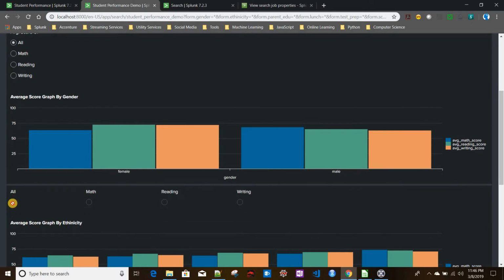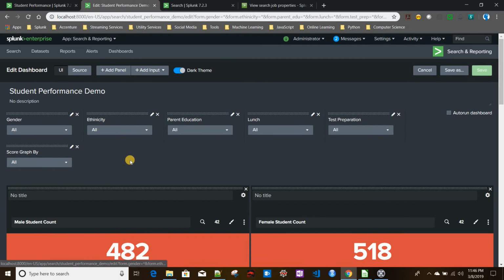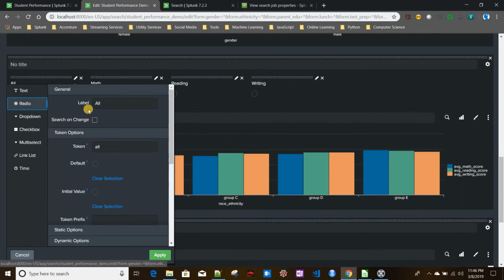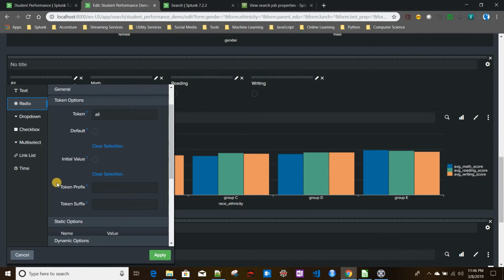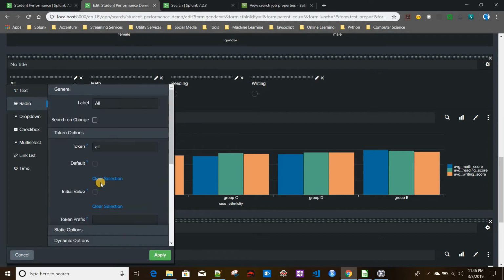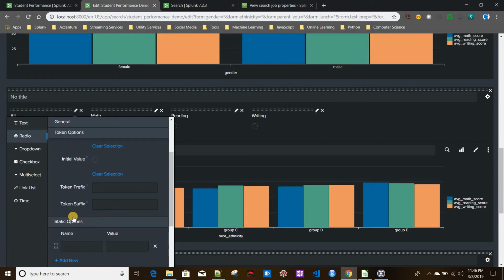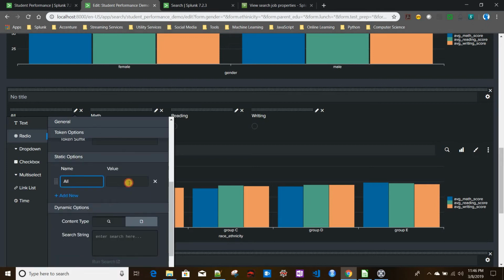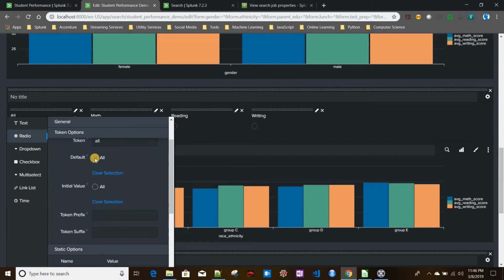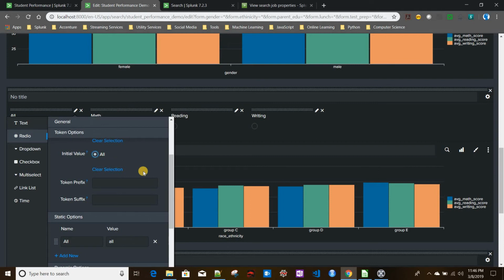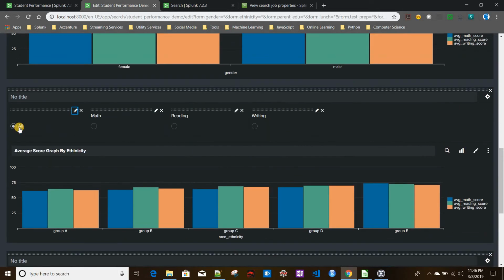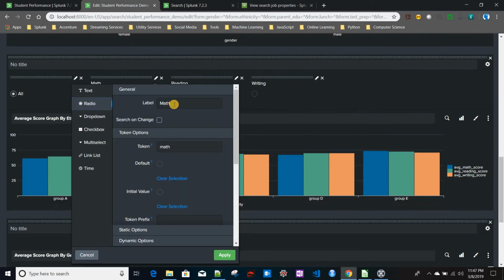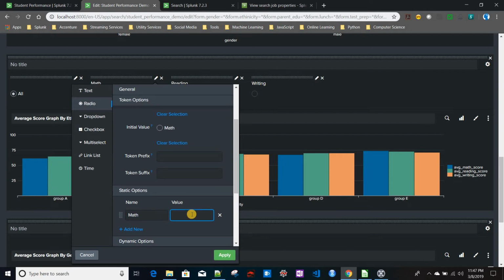So first thing we have to handle: if I select all, it is not clickable now, so we'll work on this one first. I have my token value as all. This is how we will be creating it. We will not be giving the label. We'll be creating a static option as we have done for this one, all. And this default value will be all, and the initial value will also be all for this particular token. If I apply it, you see all is coming from up here, so this is the value over here. Similarly for math, we'll do the same thing. We'll remove the label and create a static option, math.